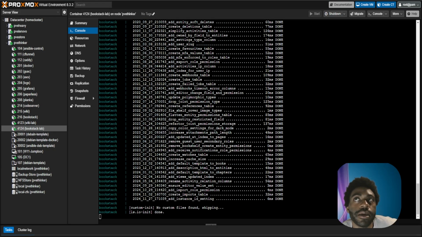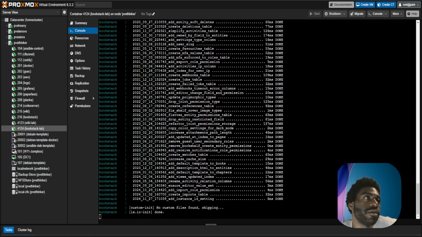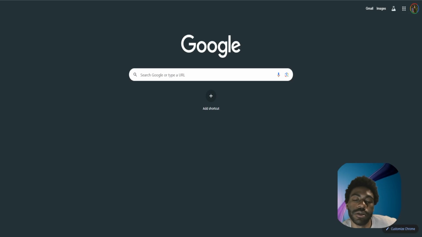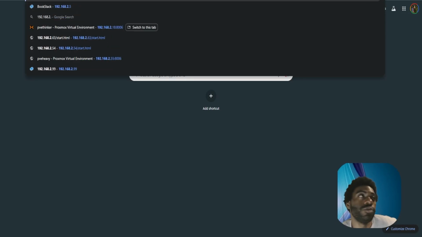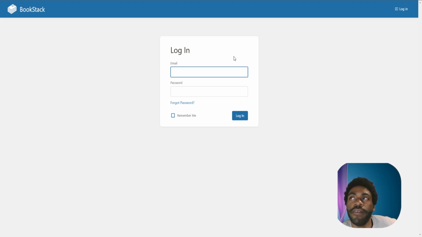And we are back and the Bookstack container should be running. How do we verify this? Well, pretty straightforward. We open a new web page and we should be able to go to 192.168.2.98. And look at that. We now have a new default Bookstack instance. But wait, there's more. That's the secret.